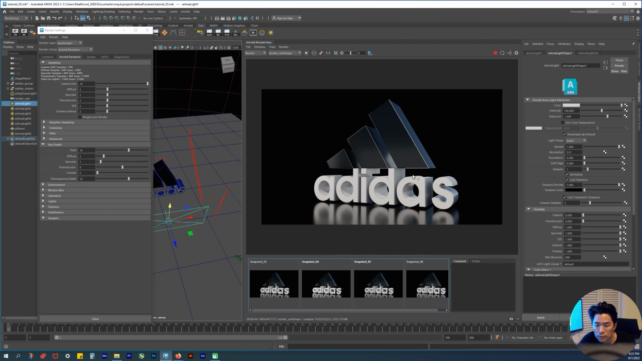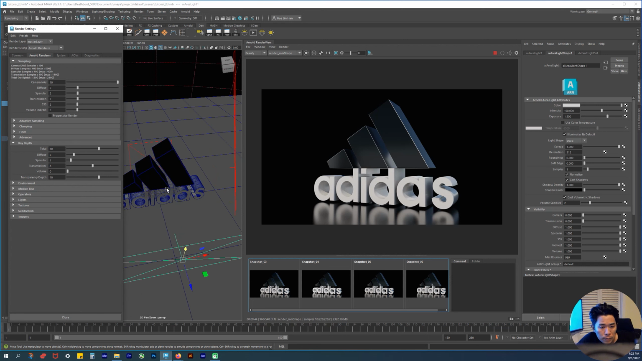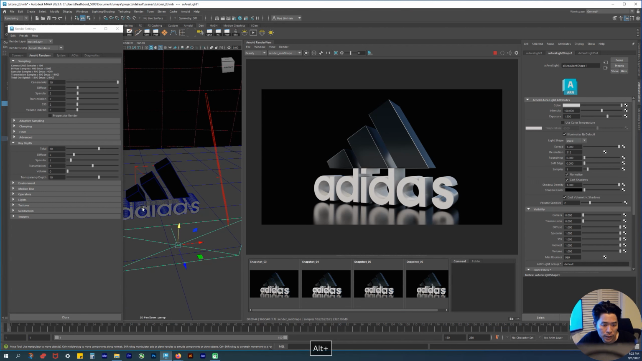Alright, so that's the end of this tutorial. In the next tutorial we're going to group our lights to our hero asset, our main asset. So if and when we go and animate our asset, which we call our hero asset, the lights will follow it. So it'll be pretty neat. Alright, so that's the end of this tutorial.